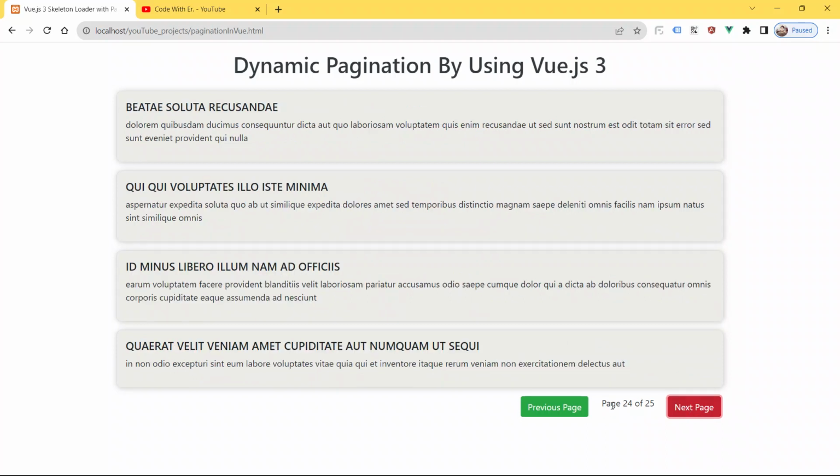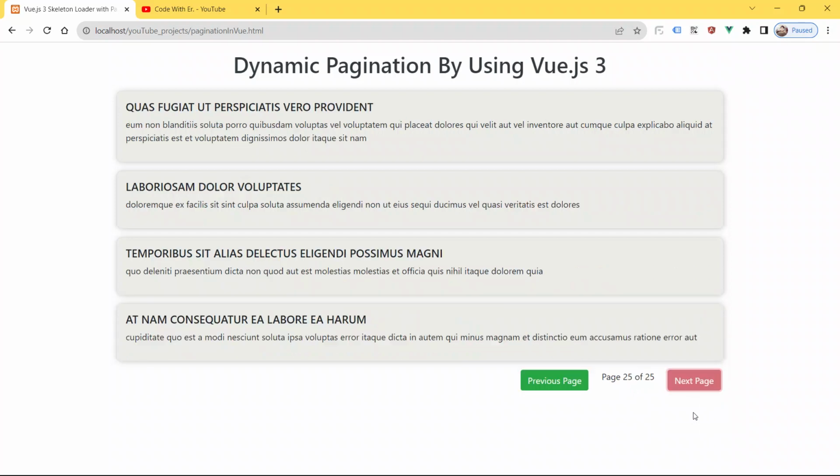So guys, now the number of page is 25th. The moment the number of page is equal to 25, the next button will be disabled again. Just click the next button now. See, boom guys, you can see the next page button is disabled because we have reached the 25th page. As you can see here, page 25 of 25. That's why our next page button is disabled.